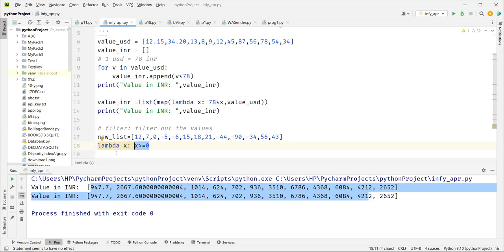Okay, now same logic. So here we'll call filter and we'll say lambda, and here we will pass the list, okay? So we'll pass new list. That's it. This should also return a list. So we need to convert this into a list. And then you'll say output list.